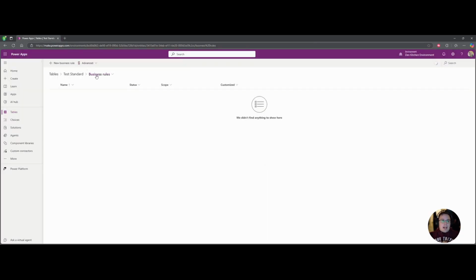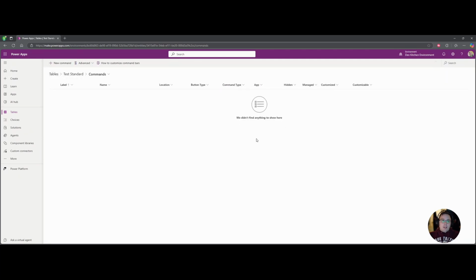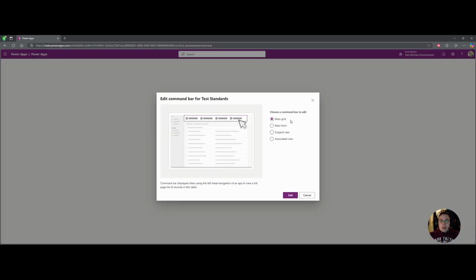Then the other option we have in terms of the customizations is commands. Now, this has had a bit of a change up recently. We now have the ability to edit the command bar. We have an option to choose the command bar to edit. So we've got main grid, main form, subgrid view, or associated view. And obviously, these are the command bars that show up in these specific areas.